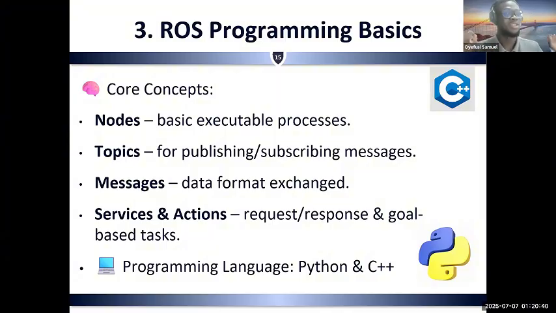I wanted to explain nodes because if you don't understand this core concept, you might not really understand ROS and robotics in general. So you need to understand the concept of nodes. Now, I think I've explained nodes.